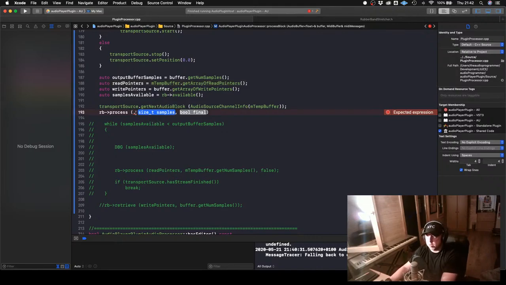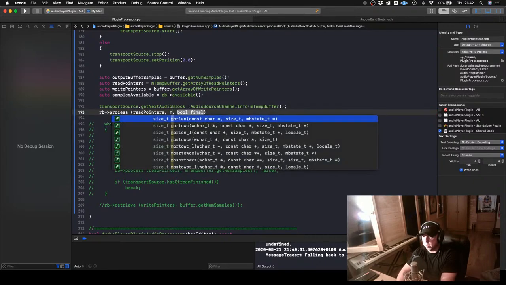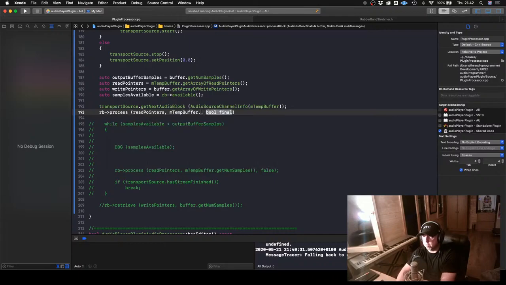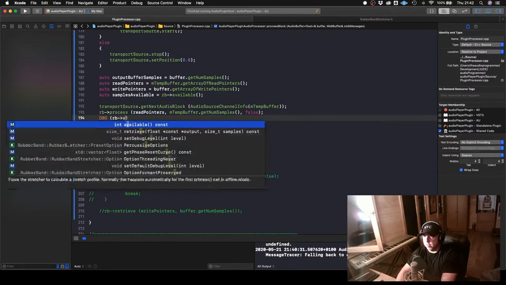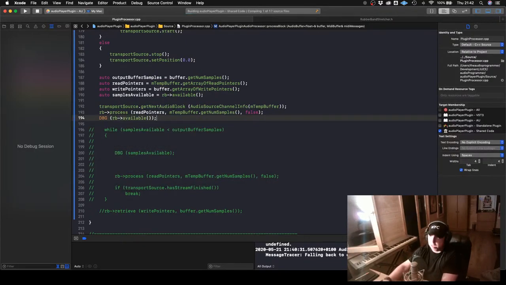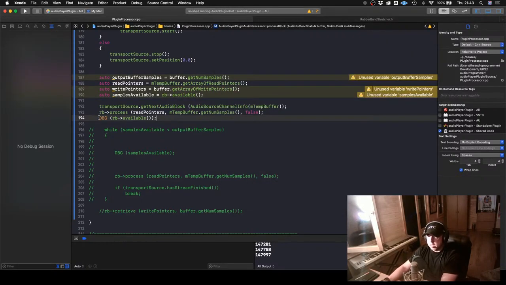So then we've got to get the read pointers from the temp buffer. Then temp buffer, get num samples, and then false. And then we're going to query RB available. Okay. Just, yeah, exactly. That's it. So debug what's available. If that increases, we're good. Yeah, so it is increasing.